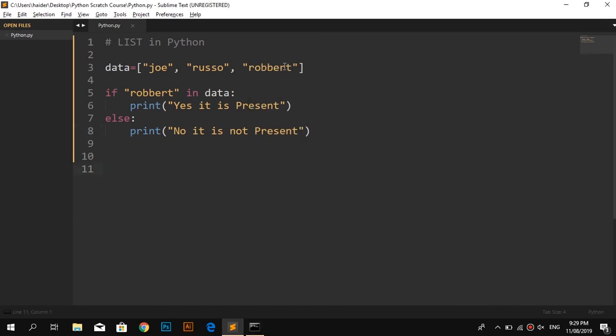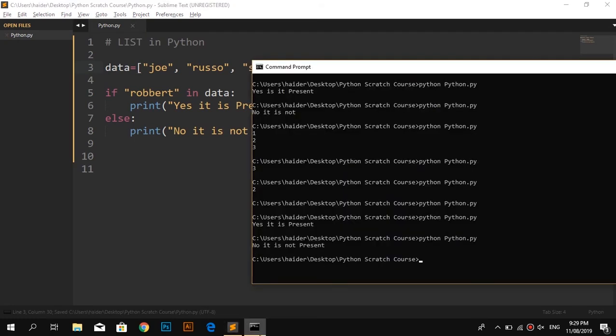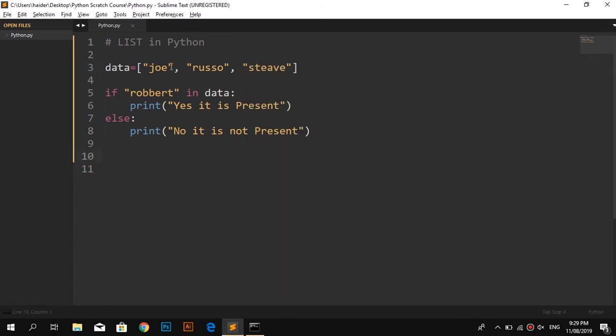So let's suppose I'm changing Robert to Steve and see the result. Now Ctrl+S and let's see the result. No, it is not present. That's perfectly correct, because Robert is not present in the data list right now. So this is how you can use the if else statement with the data. And there are many more ways you can do that. You should learn more about it.